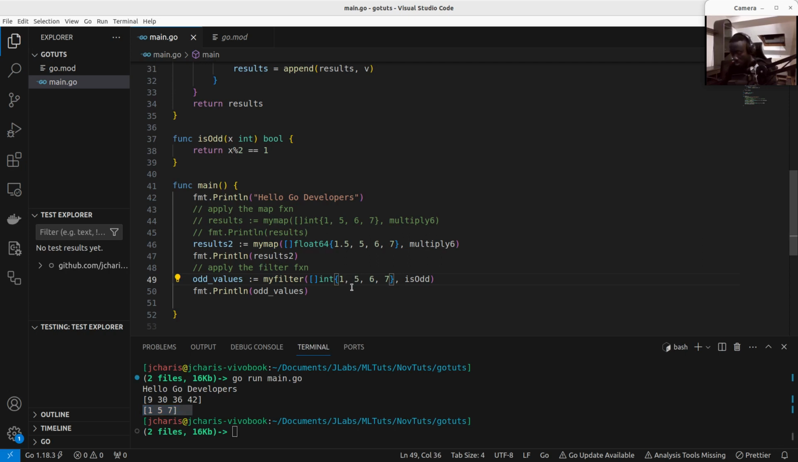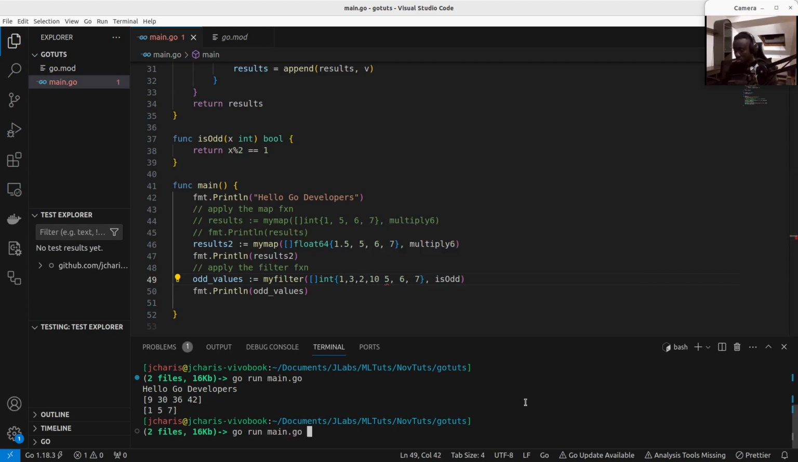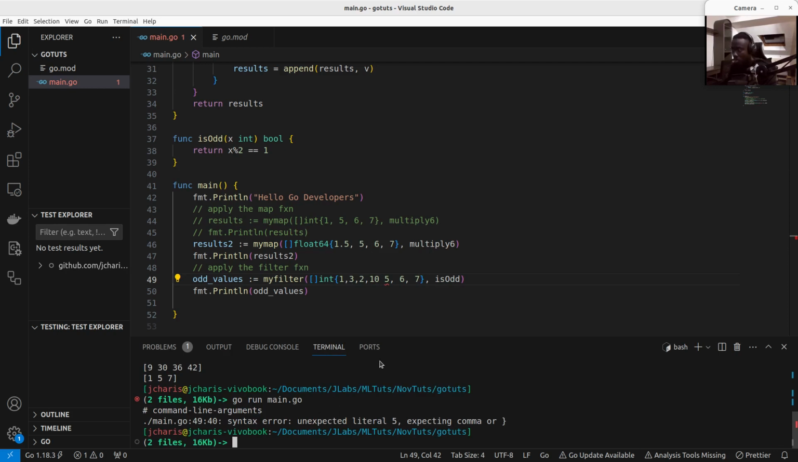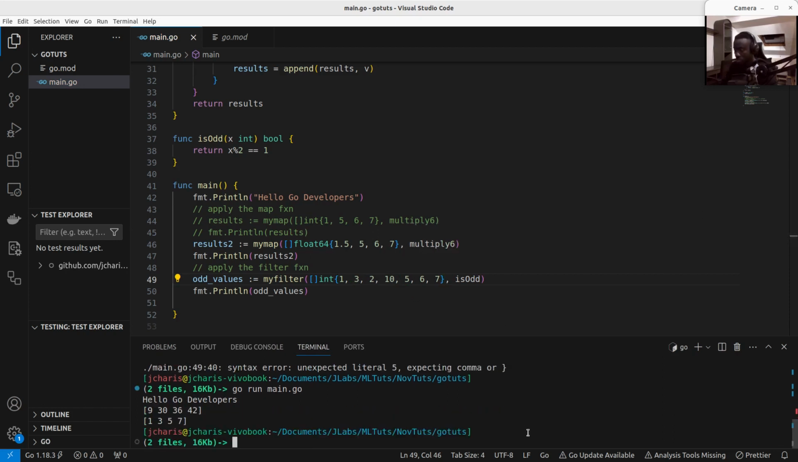If I add, say, 3, 2, and then let's say 10, you're also going to get the same result, something different. So the reason we are getting this here is because I forgot this. Let's save it, run it again, and we have 1, 3, 5, 7. So we have seen how to implement filter.